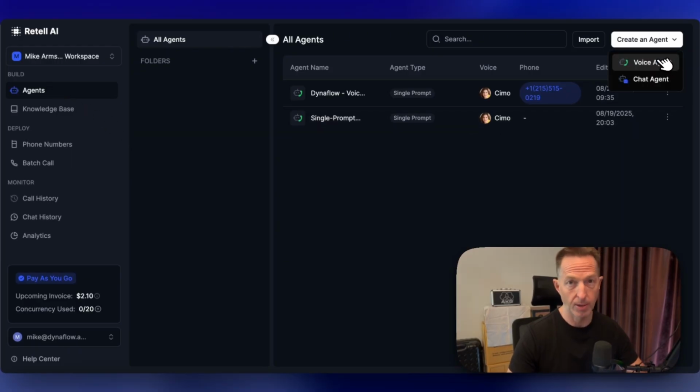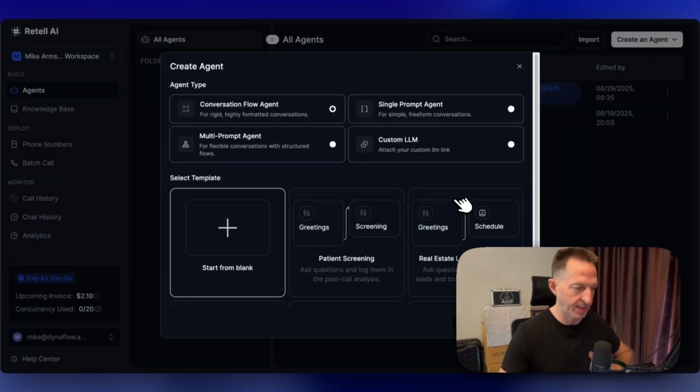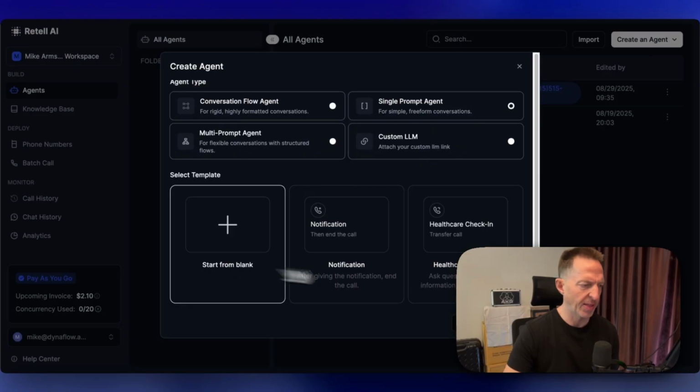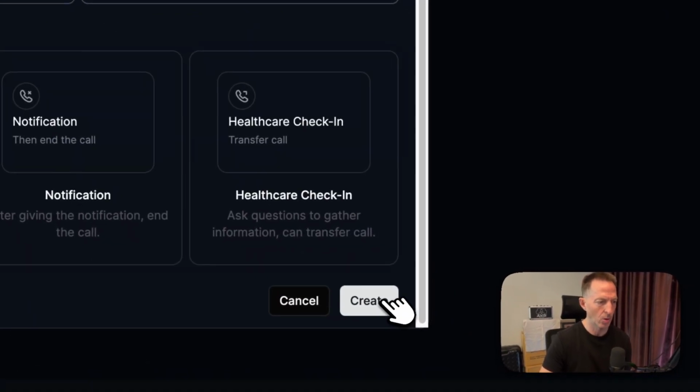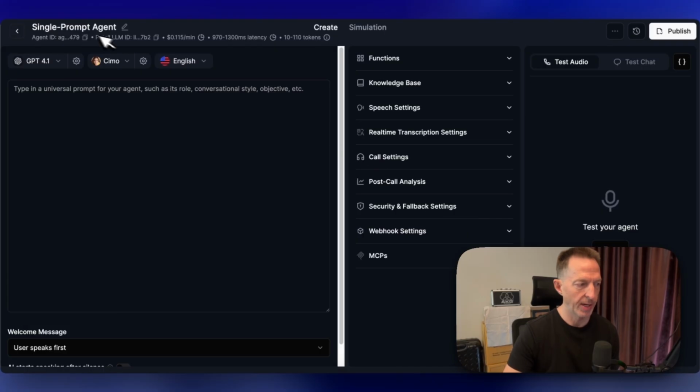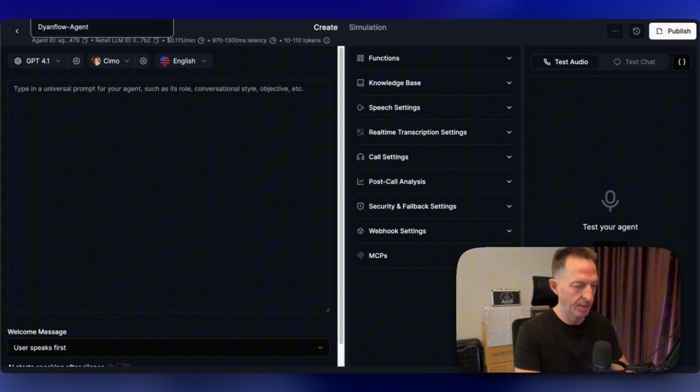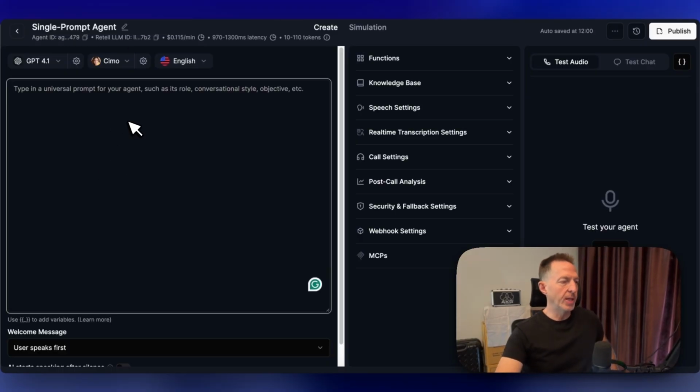And then we're going to click voice agent. So we're going to click a voice agent. And then I think it can be start from blank. So click create. And then we want to name this. I'm going to call this, you can call it whatever you want. I'm going to call this Dynaflow agent for YT demo. All right, good. So this is the agent creation section, let's call it.